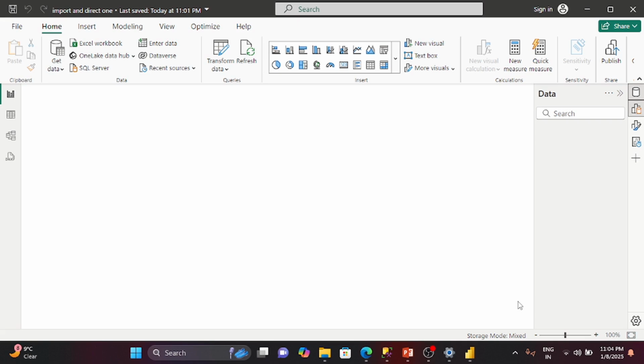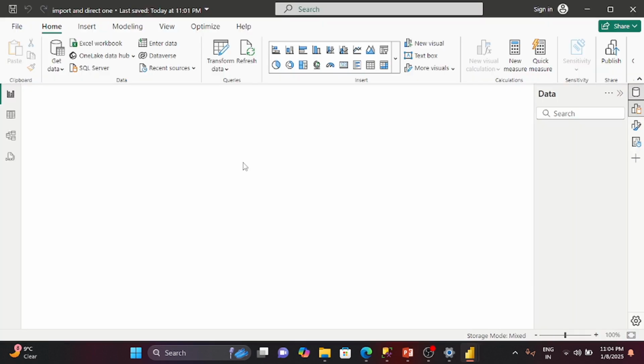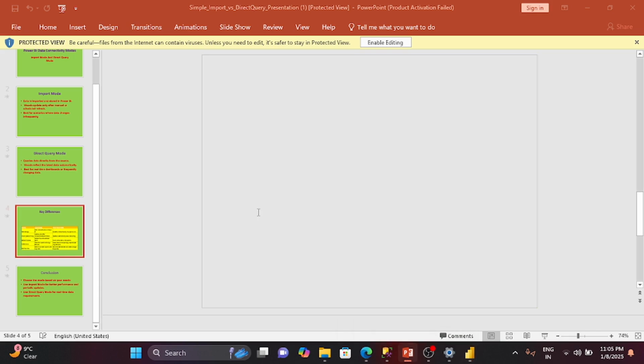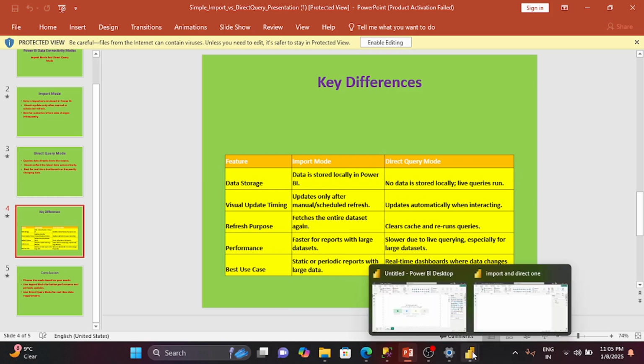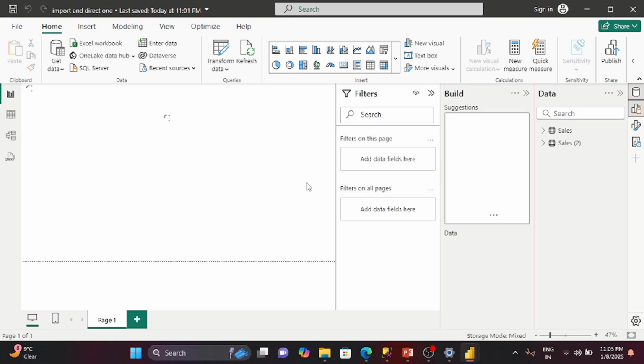Let it get loaded and then I'll show you the difference. So that is the main difference here. Again, I am going back to my PPT to make you understand the data. This is the main thing. After watching this video, you'll be able to understand very clearly what the difference is and how it works in the practical implementation. Now the visuals will load.